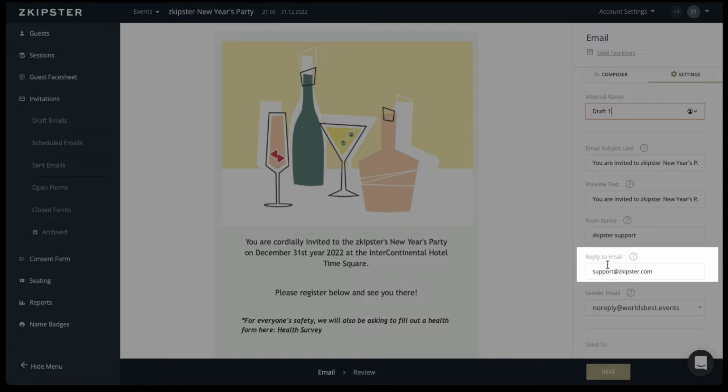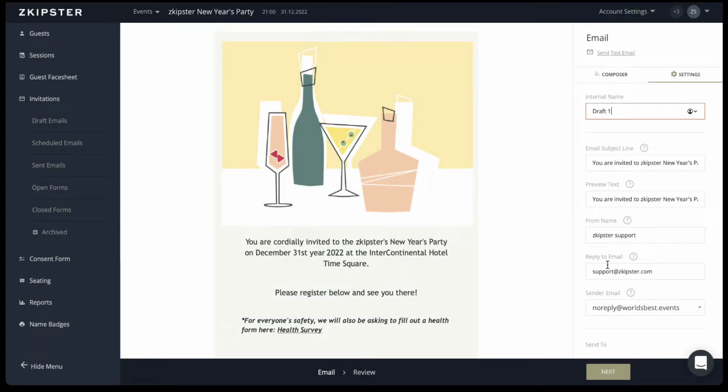The reply to email is the email address that will receive any direct replies or questions. If a guest were to click reply to the invitation instead of the RSVP button to confirm their attendance, this is the email address those replies would be sent to.